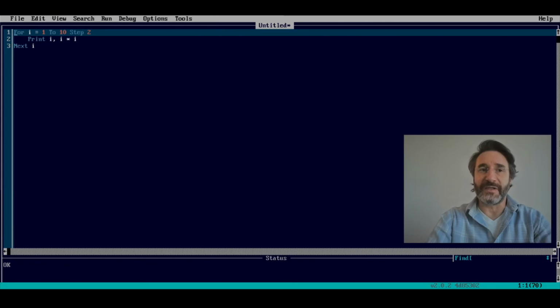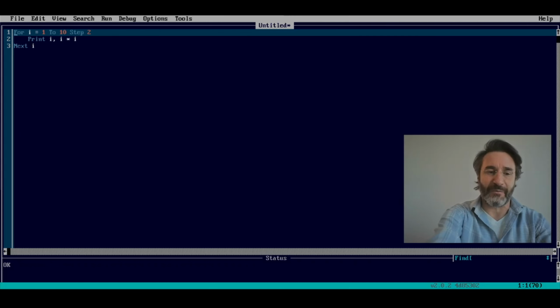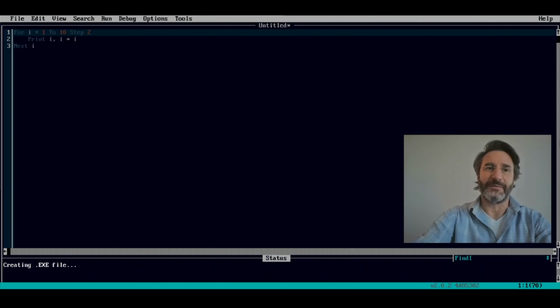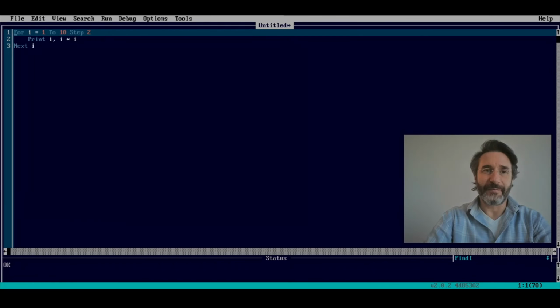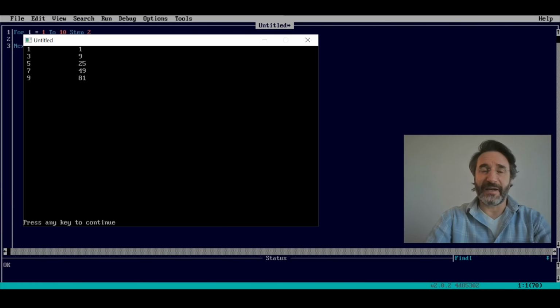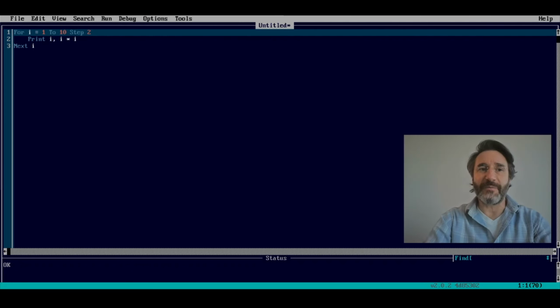But of course, you will see that 10 is not there, because 9 is the last number that we can reach through this for next loop. And that's exactly what you see on the screen, as expected. So for this example, we also have understood what the for next loop can do.